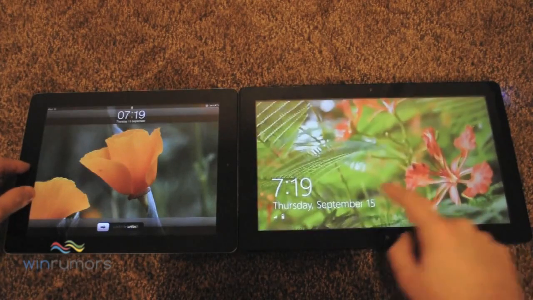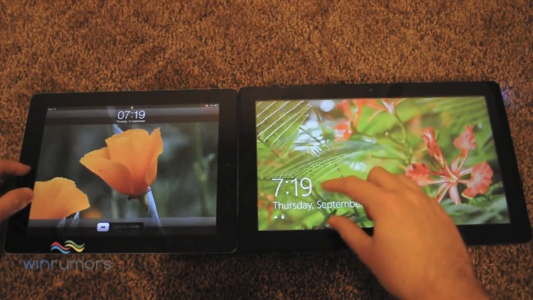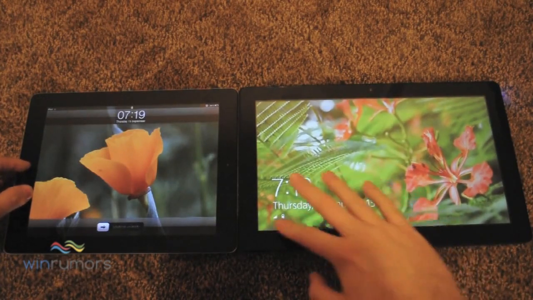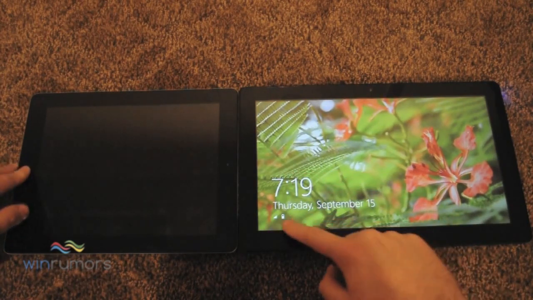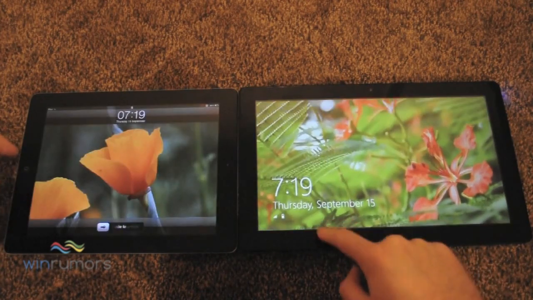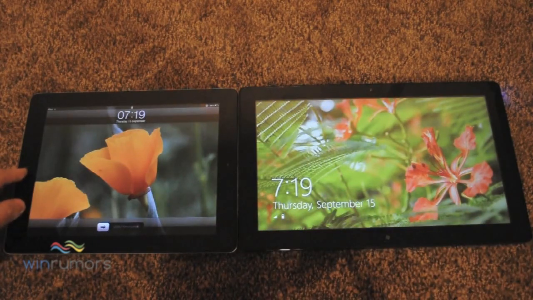On Windows 8 you do get notifications under the time and date here, and you have up to 6 different status icons that you can put here, and they're fully customizable, so as long as an app developer enables them, you'll be able to switch those on the lock screen.